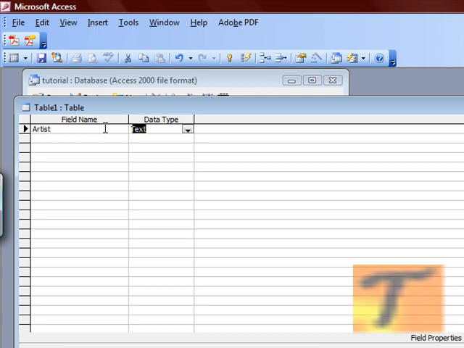Now I'm going to make up some fields. Artist, it's going to be text. By default, the artist field is 50 characters wide. I'm going to change it to 25. The next is going to be album. That's also going to be a text field, and again I'm going to change that to 25 characters because I think 50 is a little much for an album name.